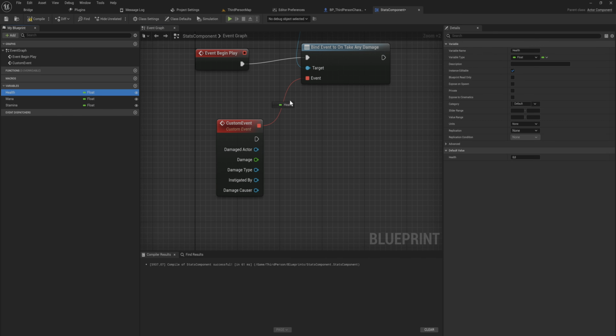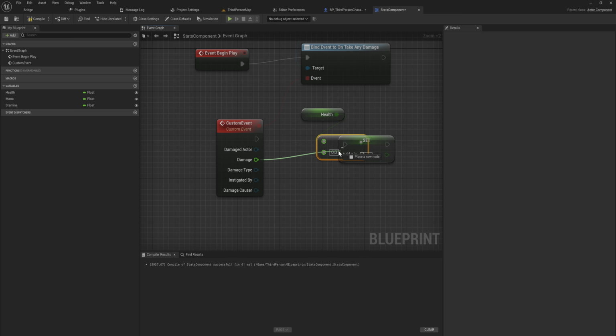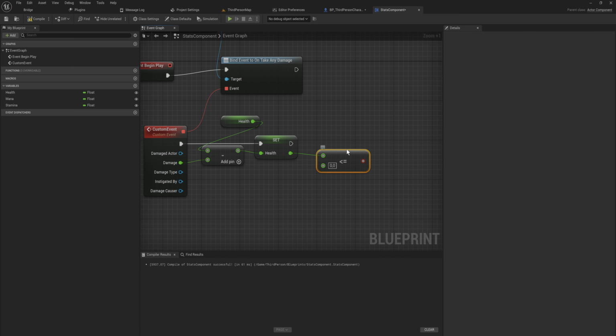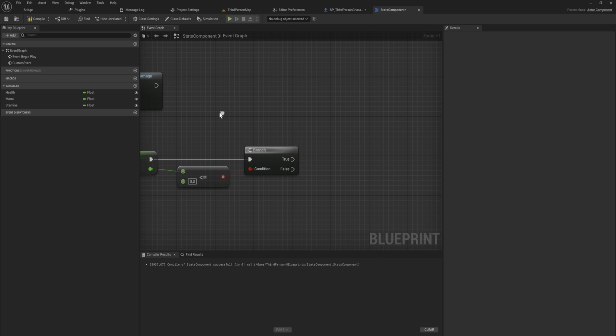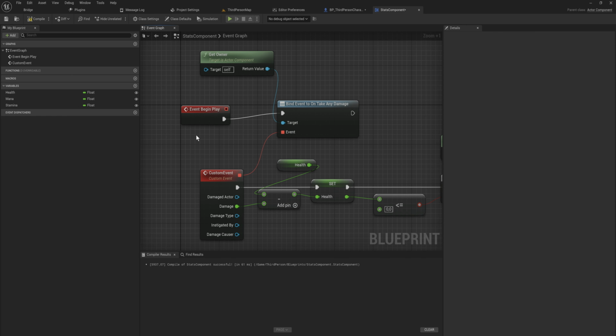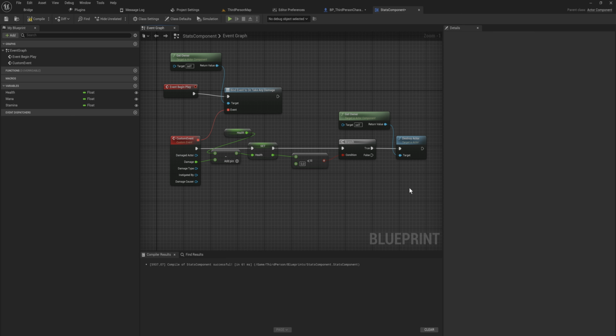And now what we can do is take our health and also get a setting node for our health, and we can make our current health minus the damage that we take in. And if the output of that is less than or equal to 0, we can add a branching node for this. We will just simply, once again, get owner, and we will destroy that actor. So now we have a component that will be able to keep track of the damage that its actor gets given, and actually destroy the actor itself automatically once its health reaches 0.